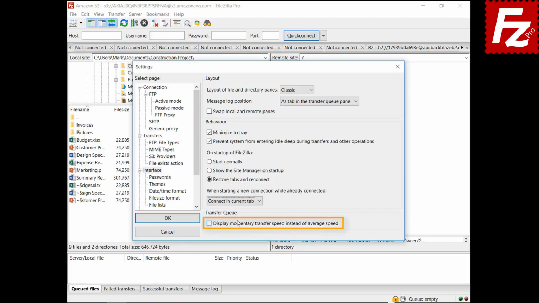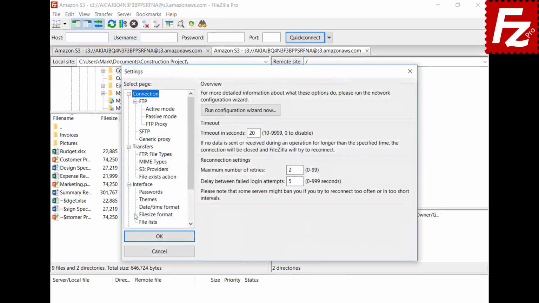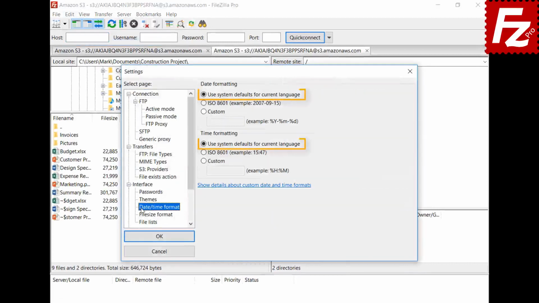The transfer queue speed shows the average speed. By selecting the Focus Display Momentary option, it will show the current transfer speed. These options change the way dates and times are shown across FileZilla. With the System Default option, FileZilla uses the format for the current configured language. This option sets the format as the ISO standard format. Or you can configure a custom format. For a list of options, visit the Date and Time Formatting wiki page. You find the link in the video description. The selected format is applied to both local and remote views.